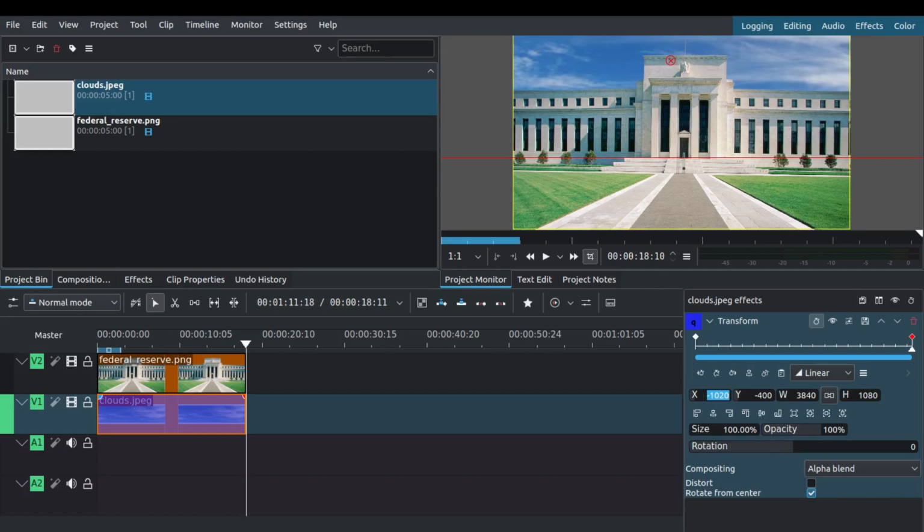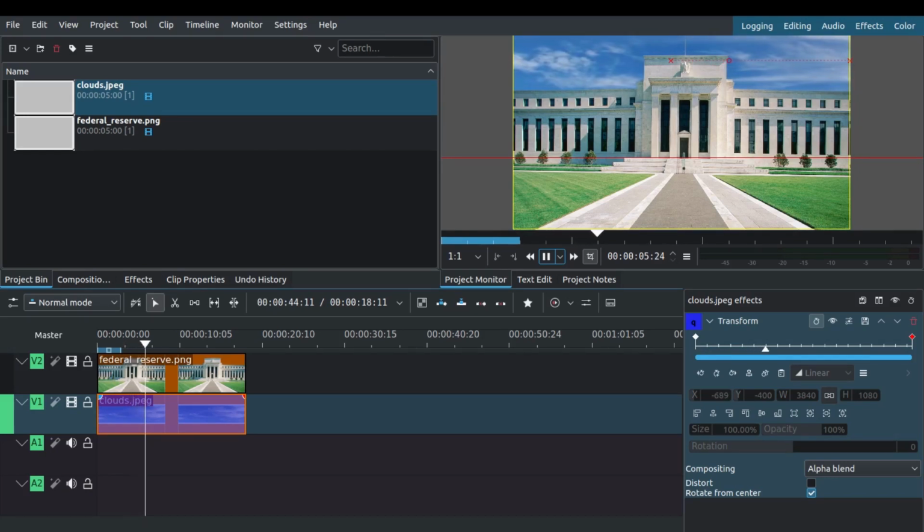So now we're going to come back to the beginning, and as you can see, our clouds are moving across behind the image of the Federal Reserve building.